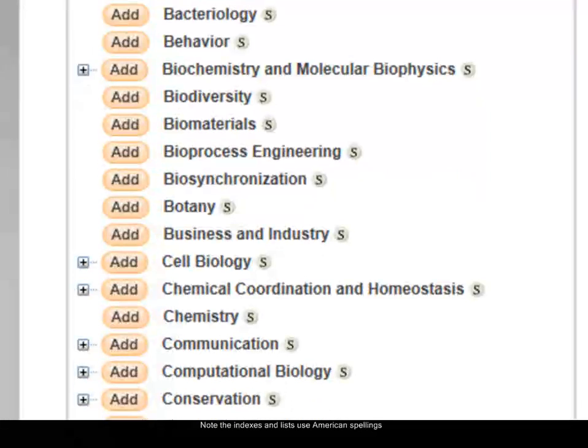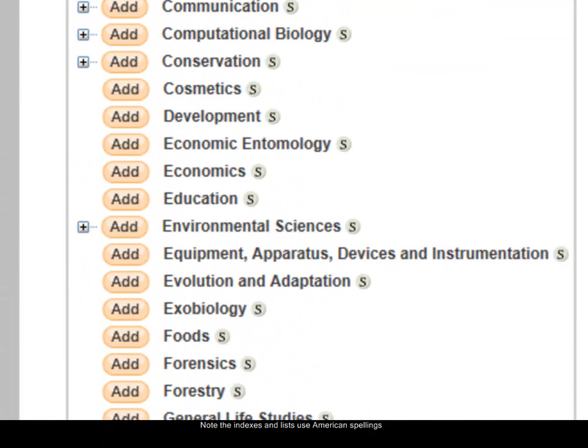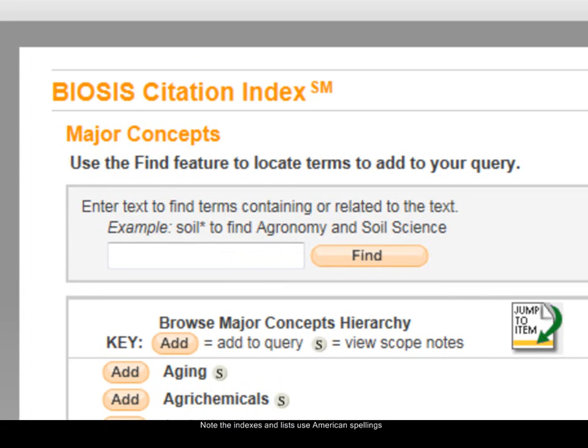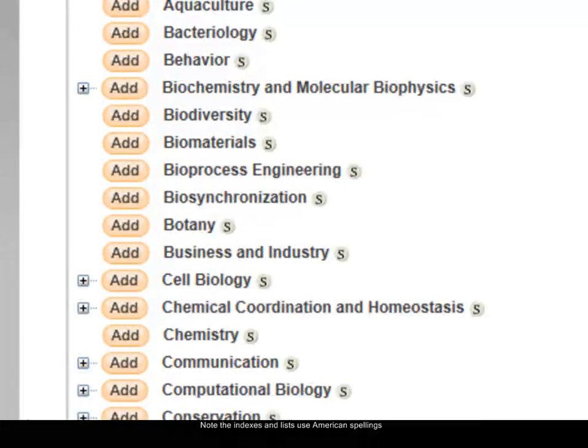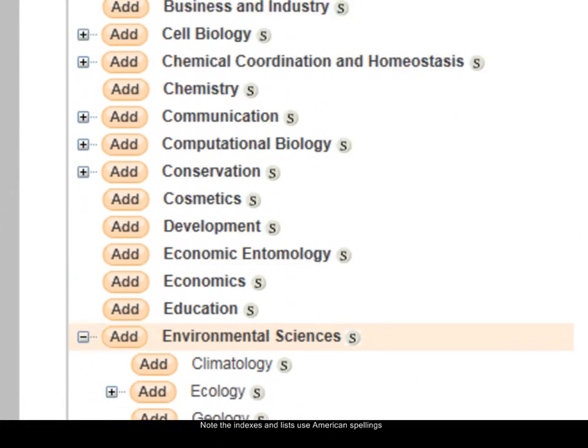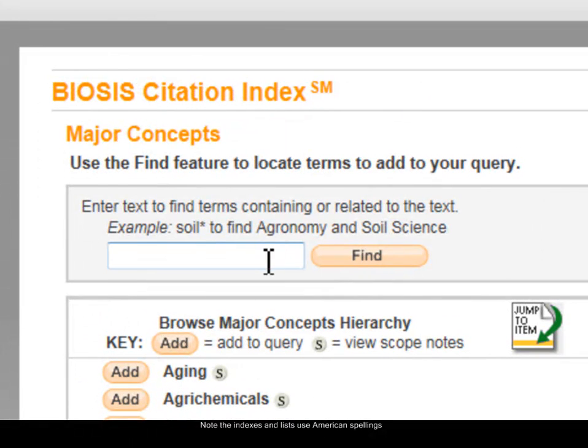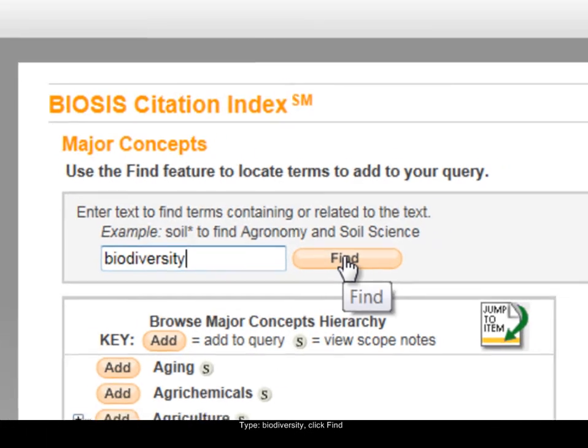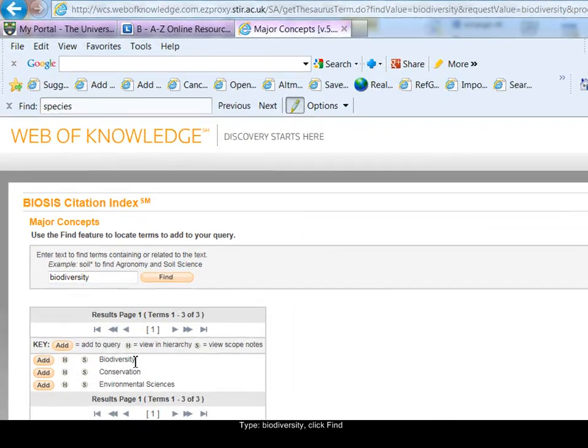As we browse down the list, you can see, for example, there's some useful terms here: environmental sciences, and if we click on a little plus next to that, we can see the submenu, which has further, more specific options. So one way is to browse to find your term. The other way is just to type your term in the box at the top. So I'm looking for biodiversity within this index and click on find. And here you can see it's found biodiversity.